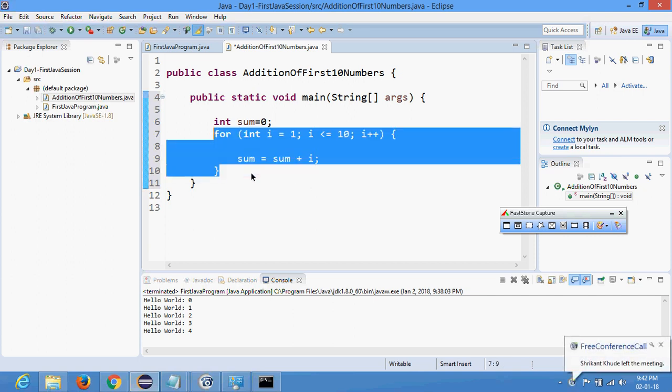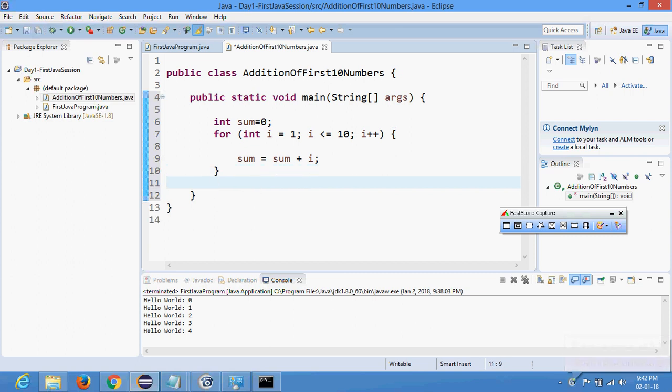Okay, and after the for loop, this loop is actually going to do the addition from 0 to 10. Once this for loop has ended, the final thing I'm going to do is print the sum which I calculated. So I will say total sum is sum. Okay, perfect.